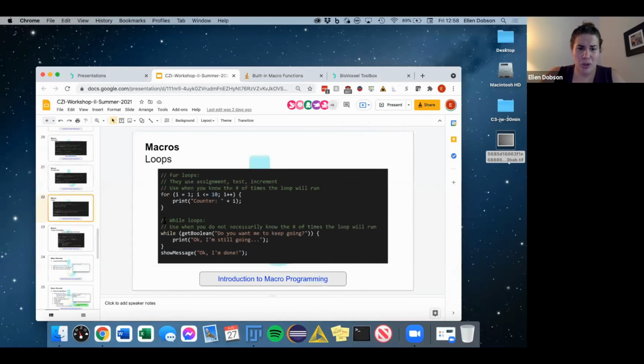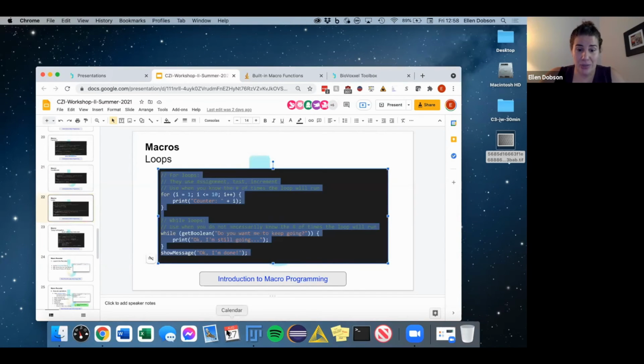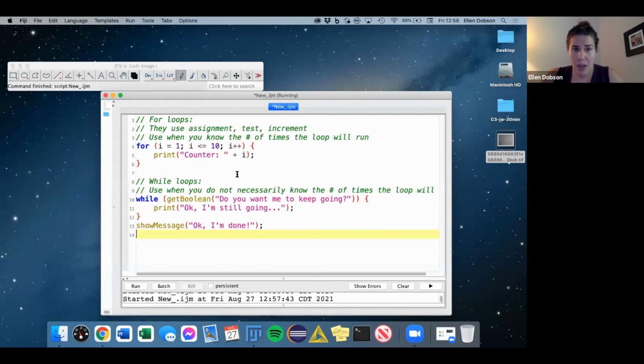And finally, we are doing loops. So there are two different kinds of loops: for loops and while loops. But really, they kind of do the same thing, just in two different ways. We'll start with for loops first.